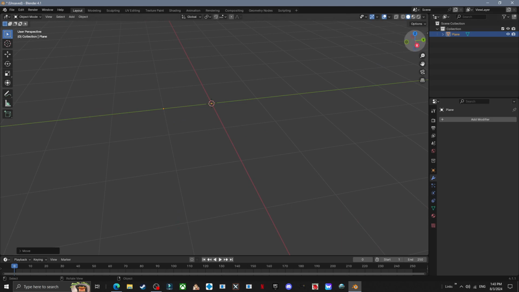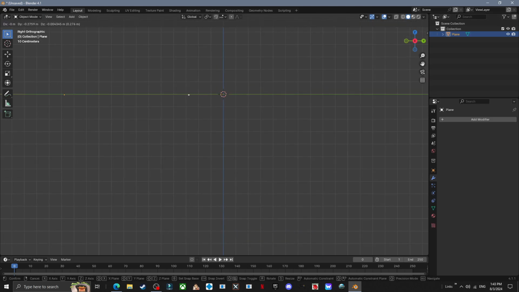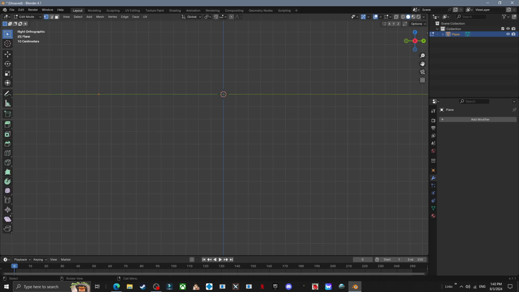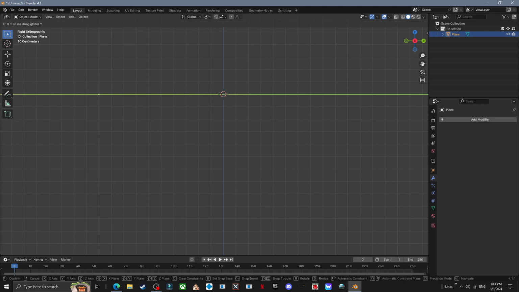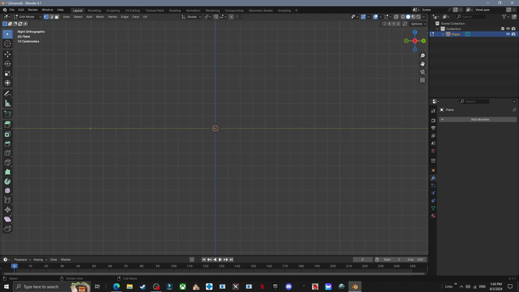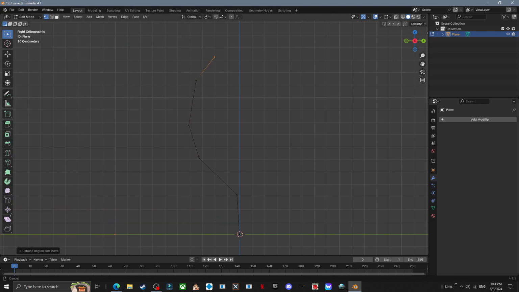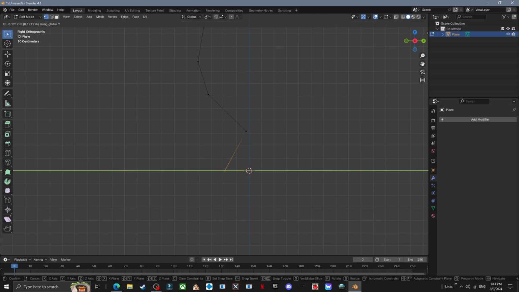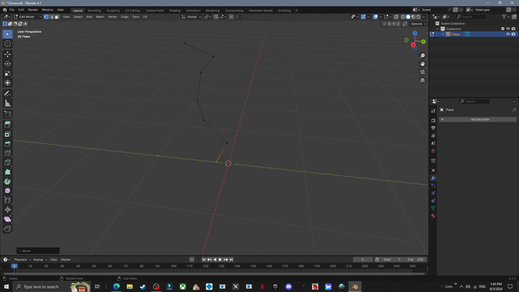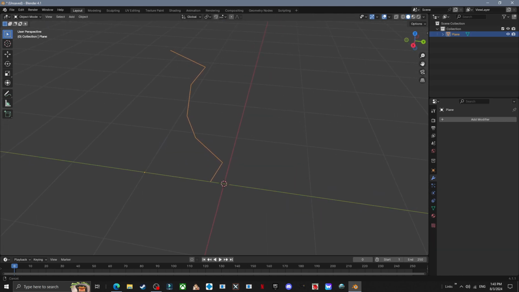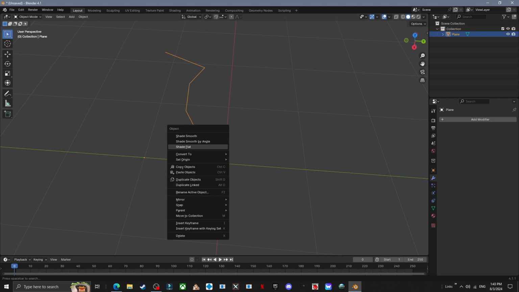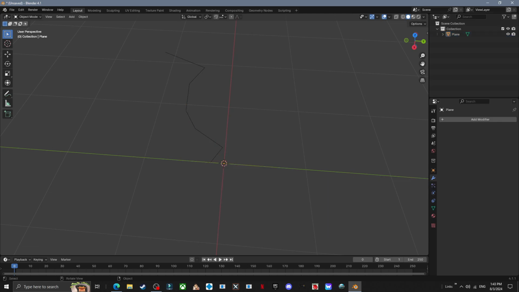Okay, so now let's take this vertex. Let's extrude it and make a random shape. Let's make this shape here. Okay, so now what you can do with this is let's set the origin to the 3D cursor. Let's put it there.